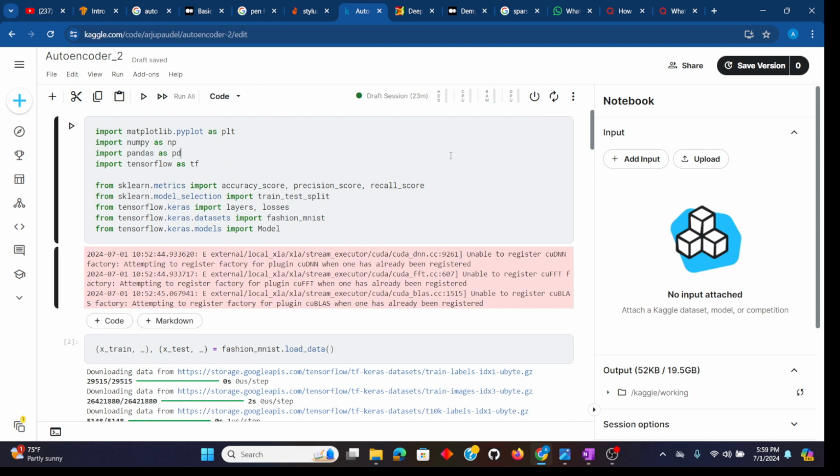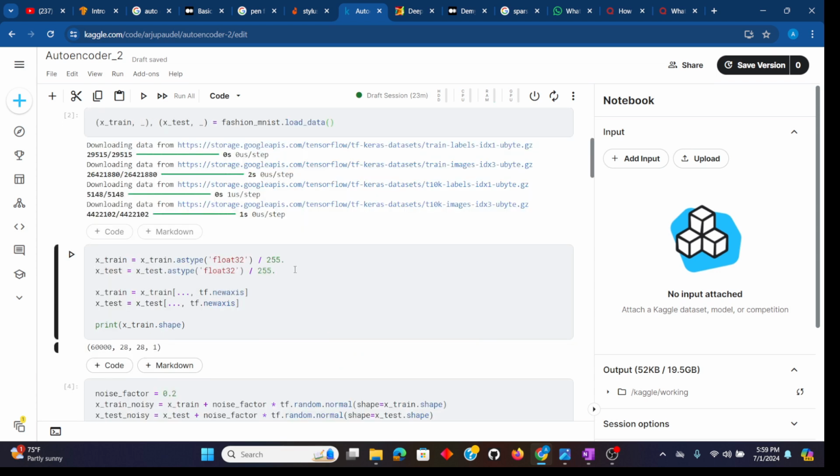Hello guys, in this section we are going to implement autoencoders for image denoising. I have imported a few libraries that I already installed for the previous code implementation. I'm loading the same MNIST dataset and normalizing the pixel values, and adding a new axis to the training datasets. This is the shape of the data.